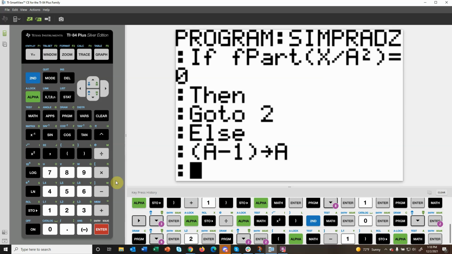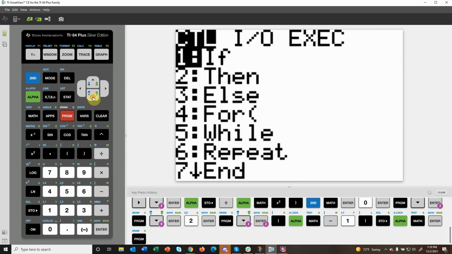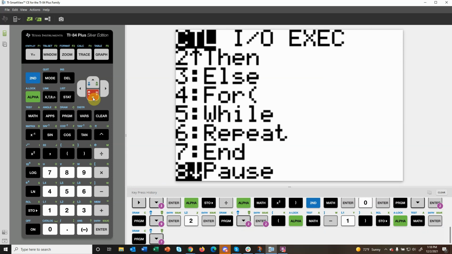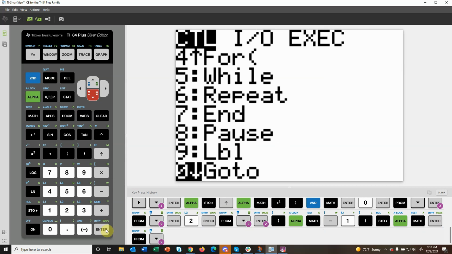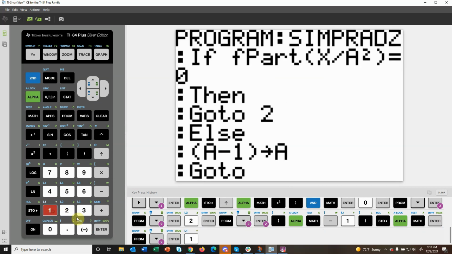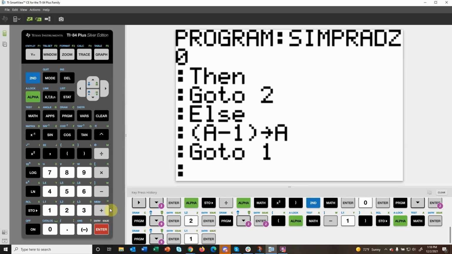All right, our next line is go to 1 this time. So program, go all the way down to go to again, which is option 0. Then the number 1 is going to follow. That's it for that line of code.